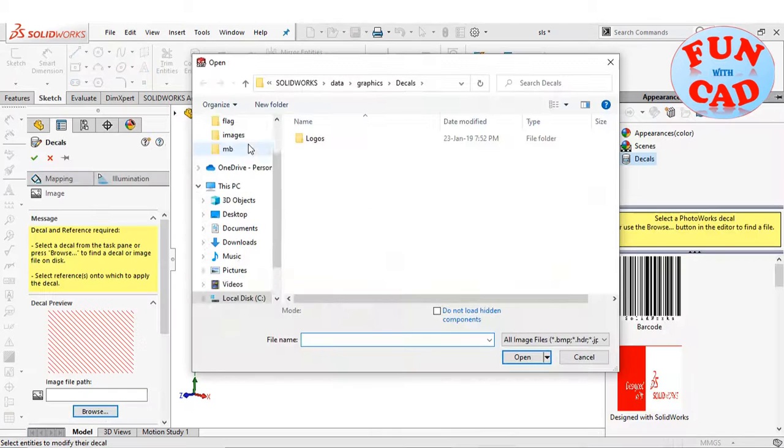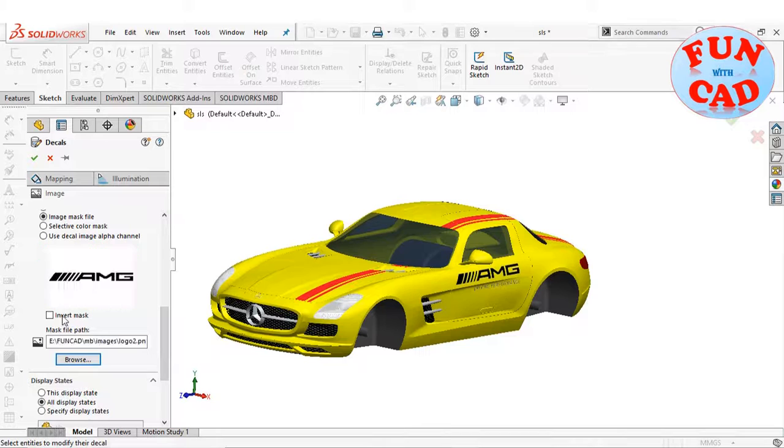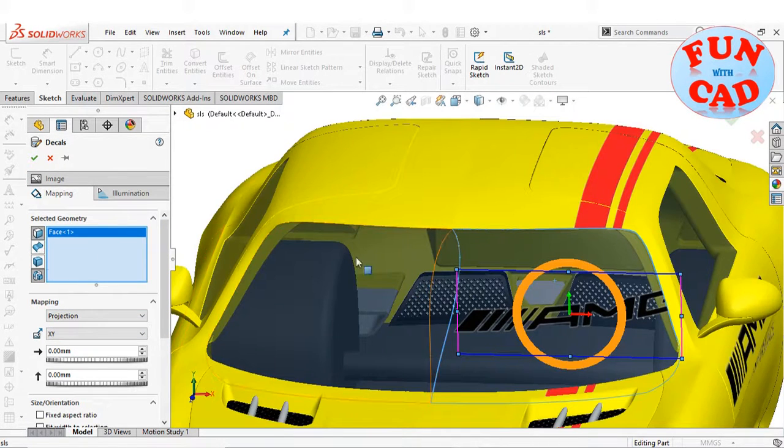Let's do this for windshield logo of AMG. Adding decal, browsing for image, masking it, selecting the surfaces and adjusting the size.